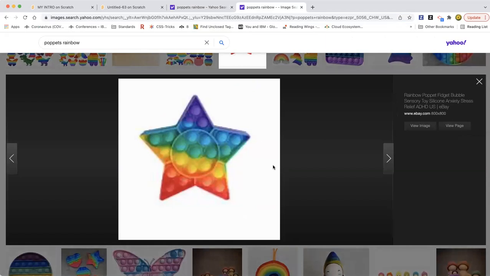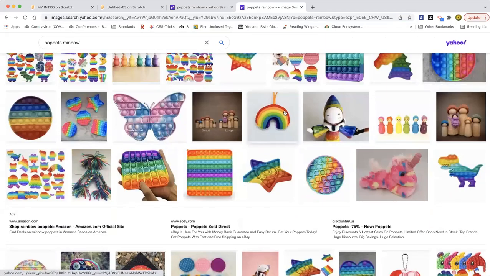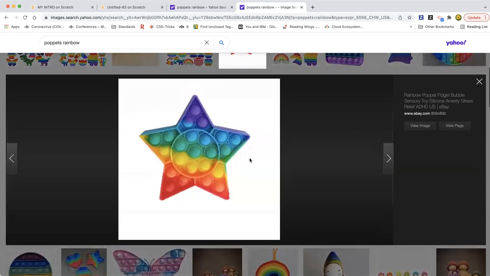So the star, why is it a star? I don't know, it's just a star. I have no idea why it's a star. I mean, why is there a circle in the middle? That doesn't make sense. It doesn't look like a star if you put that. I don't know what that is. So let's go ahead and do that.